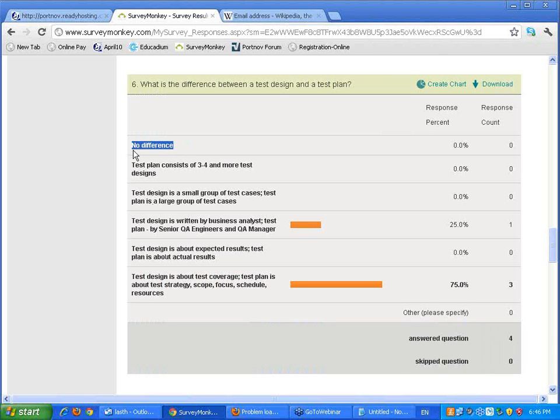No difference, wrong. Test plan consists of three or more test designs, not true. Test design is a small group of test cases, wrong. Test plan is a large group of test cases, also wrong. Neither one is about test cases. It's a much higher level of document. Test design is written by business analysts? No, it is written by testers. Test plan by senior QA engineers. Test design is about expected results? No, it's about coverage. Test plan is about actual results? All the bad things are offered to you to confuse you, to tempt you.